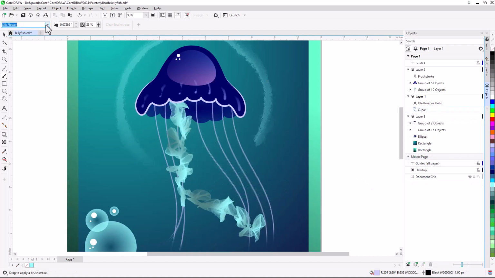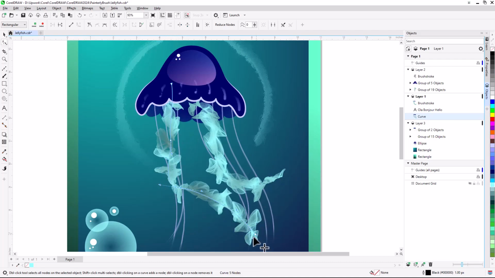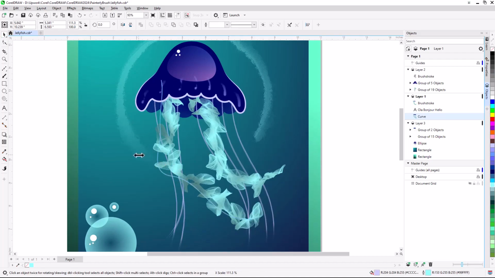With nothing selected in advance, choose a brush and click and drag to create a Painterly brushstroke from scratch. Painterly brushstrokes are non-destructive, which means you can use the Shape tool to adjust nodes along the vector object, and the brushstroke updates to fit. Or select the object with the Pick tool and resize, move, or rotate.